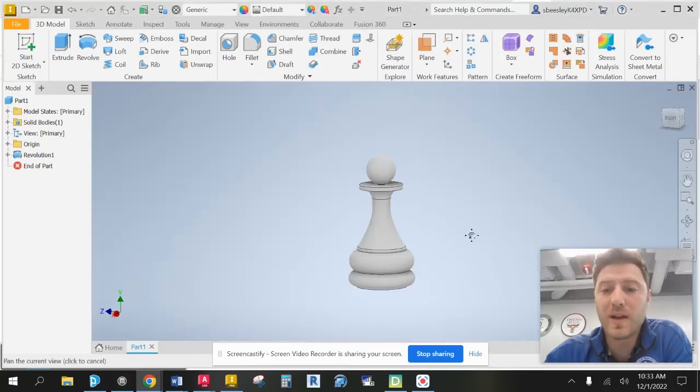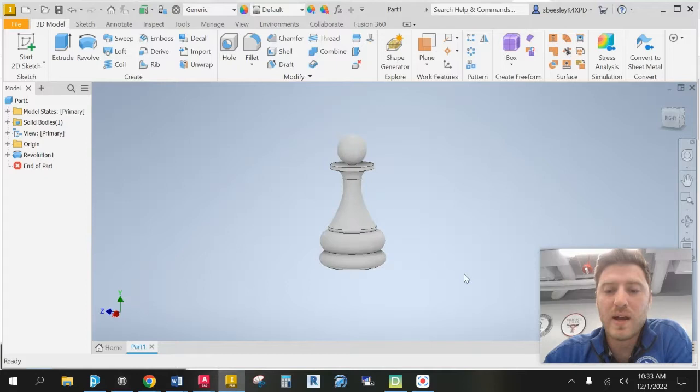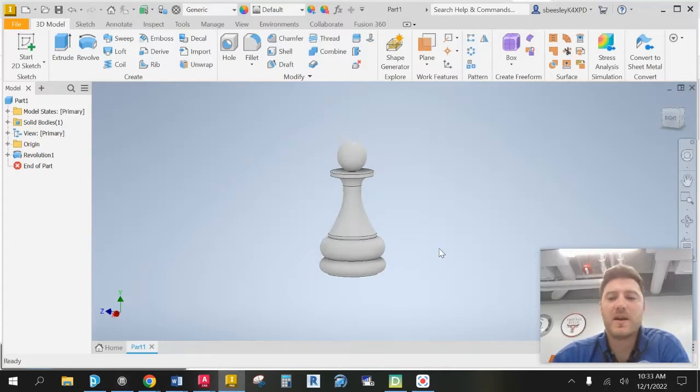All right, so here's a part I have. It's an Inventor part, very simple. It's just a chess piece. We're going to export this to be the correct file format, and then we'll put it on the flash drive. We'll throw it in the printer, and we'll use the printer.